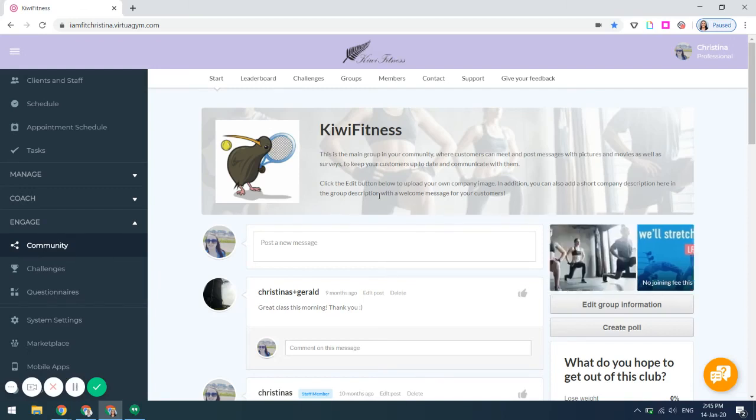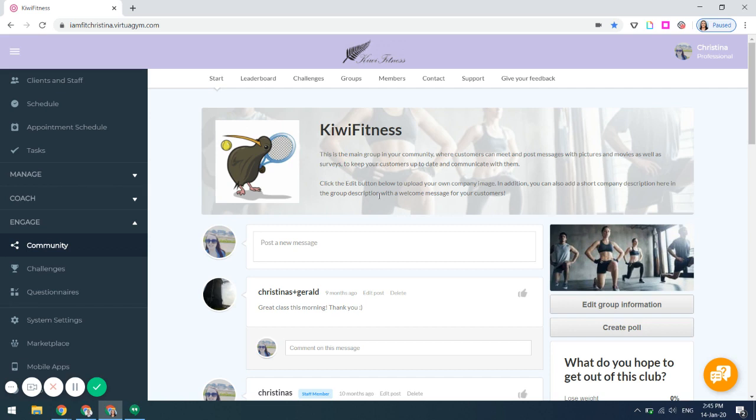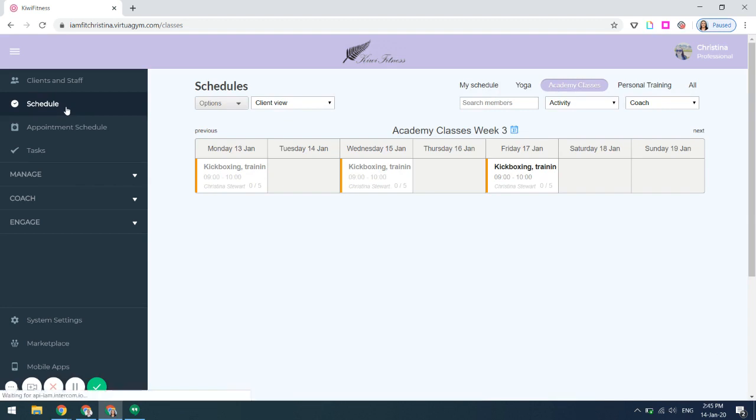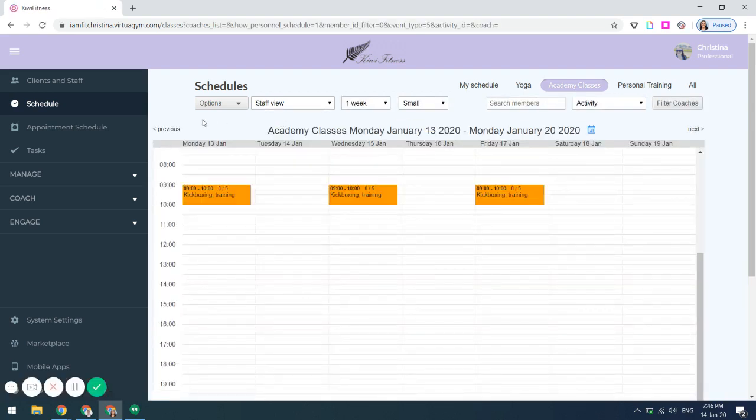Once you have added the schedule and set it to the desired settings, you can start adding classes. You'll find your schedule in the top left of the menu bar. The schedule has two views, specifically the client view and the staff view. Bear in mind that clients will not have access to the staff view. However, staff members will have access to both views.